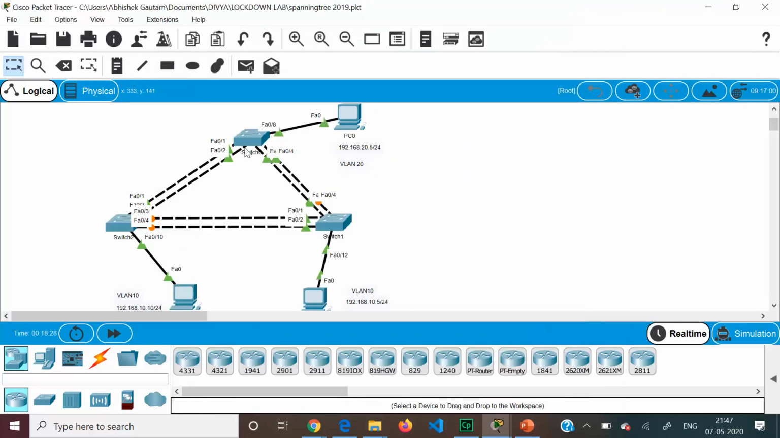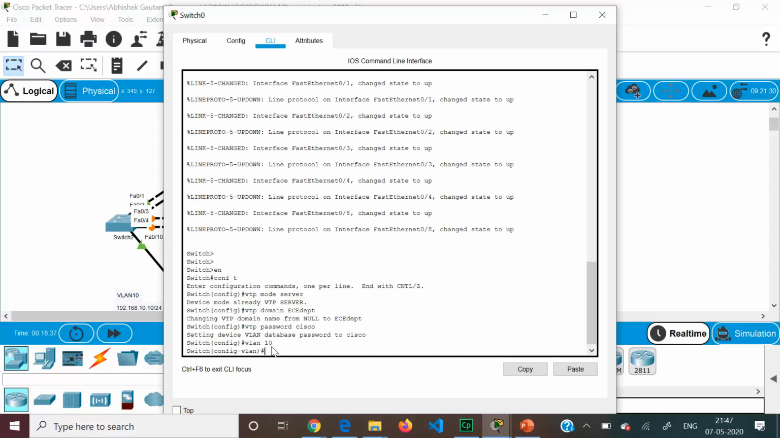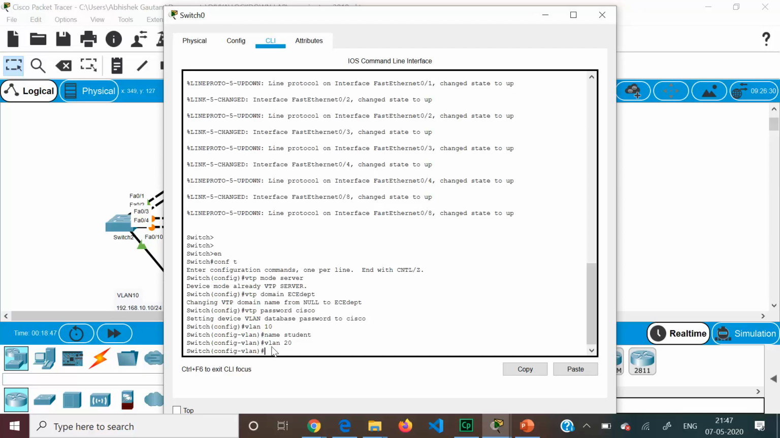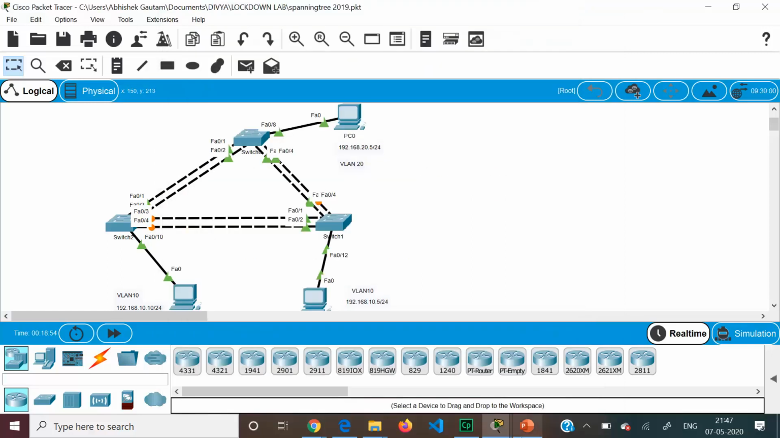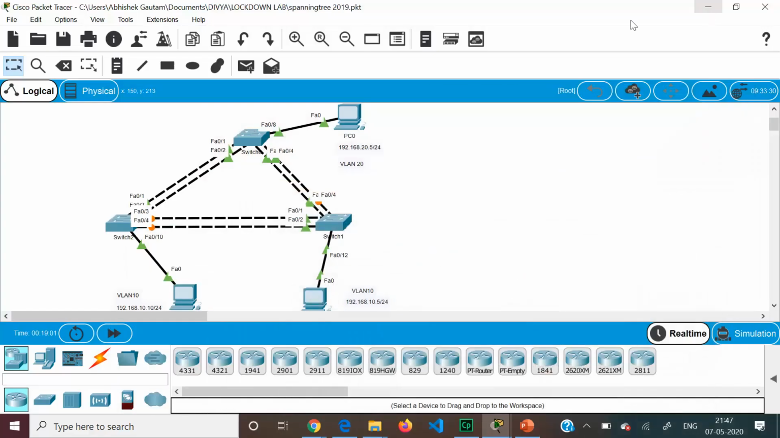And now we have to create the VLANs on switch 0. So we are creating 2 VLANs, VLAN 10, whose name is student, as given in the question, and VLAN 20 is for staff. Right? So we have created these 2 VLANs. 20 is for staff and 10 is for student, right?